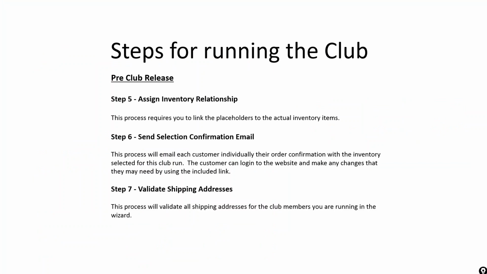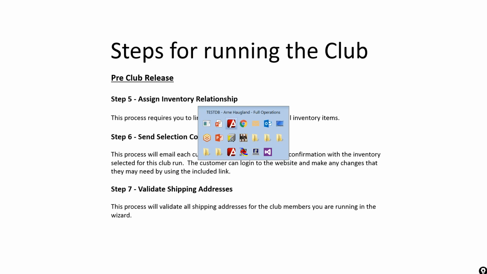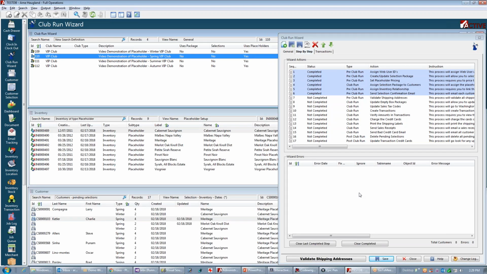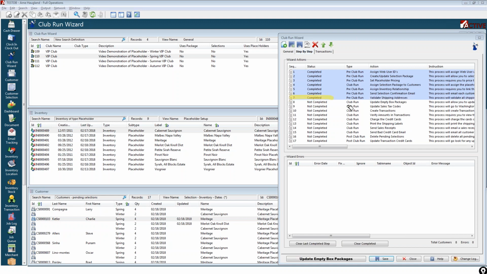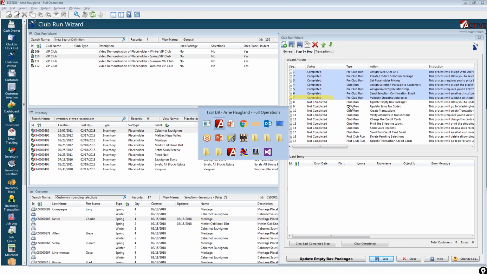That is to validate the shipping addresses. There could have been changes made during step 6. So we want to validate these shipping addresses before we move on. So that's step 7, and I'm just going to push the button validate. It's going to go into the server room and run it. You can see there in yellow. It's now completed, so that step's over with.